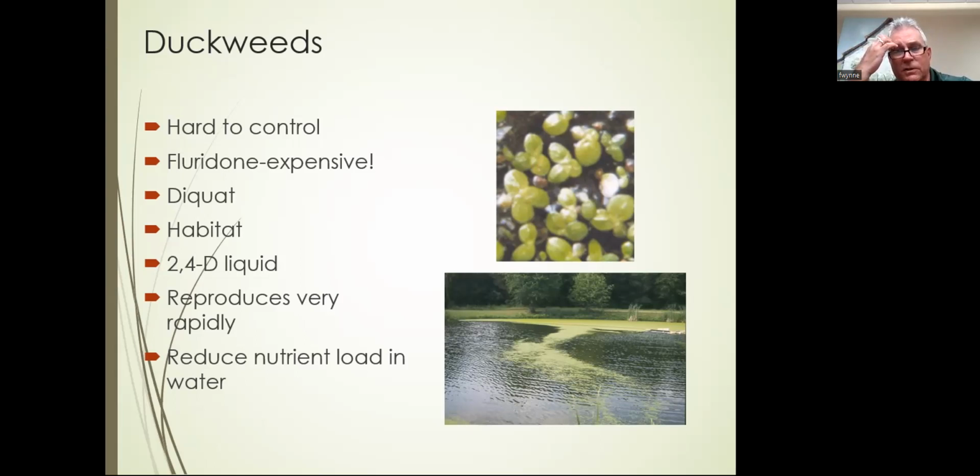The best way to control both duckweeds and watermeal, which I'll talk about in a minute, is basically to starve them out. Once you have them, as long as that source of nutrient is there, they'll use it up, and they'll present problems. There's a number of different herbicides you can get out there to treat this particular plant.